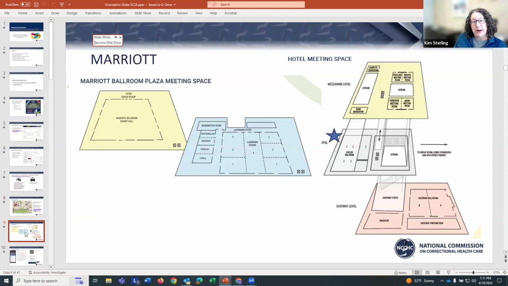If we look at the Marriott, where do you go when you get there? So on the right side of the screen, it says hotel meeting space. That's basically the tower where everybody will be staying. So in order to find your meeting rooms, you're going to take the elevator down to the lobby level, which has the blue star next to it. And some of our programs, especially our weekend committee meetings, will be taking place on that mezzanine level and that gateway level.